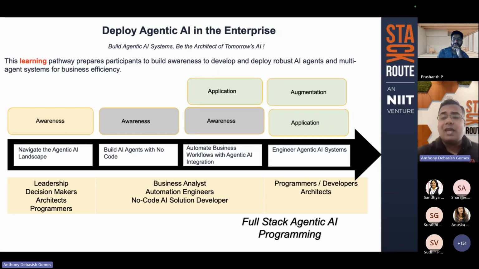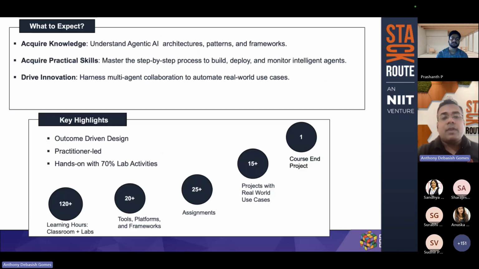What we have for you is our program at all levels: awareness, application, augmentation, and further at the adaptation level as well. Even if you are a no-coder or a non-tech person, you can pick up the awareness and application levels, and then see how you can align yourself to move ahead in your career, in your organization.